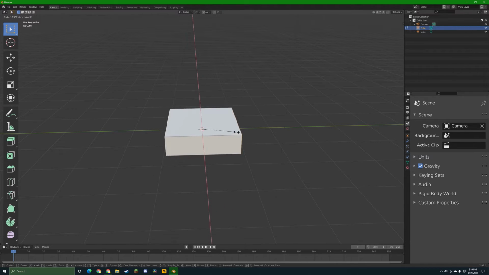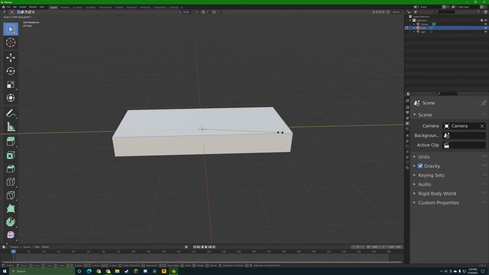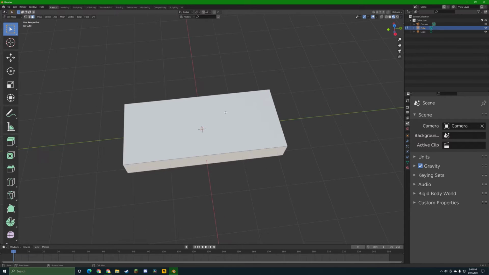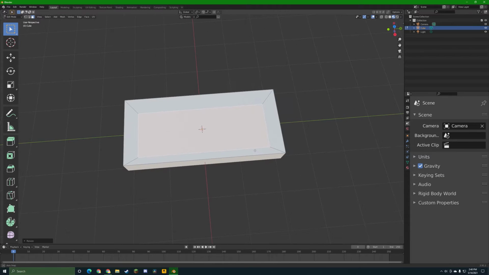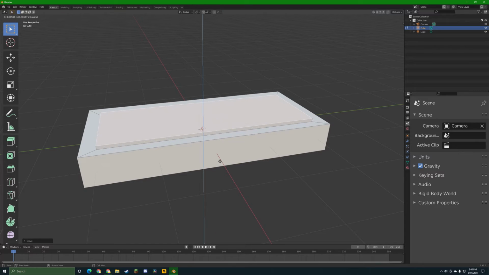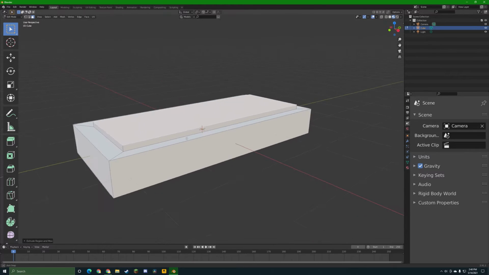Press S and then Y. Perfect. Now, deselect everything, or you can just click this top face. Press I. And then press G and X. Move that down. Let me just scale that down a bit more. There we go. Now, press E and then Z and move this up.